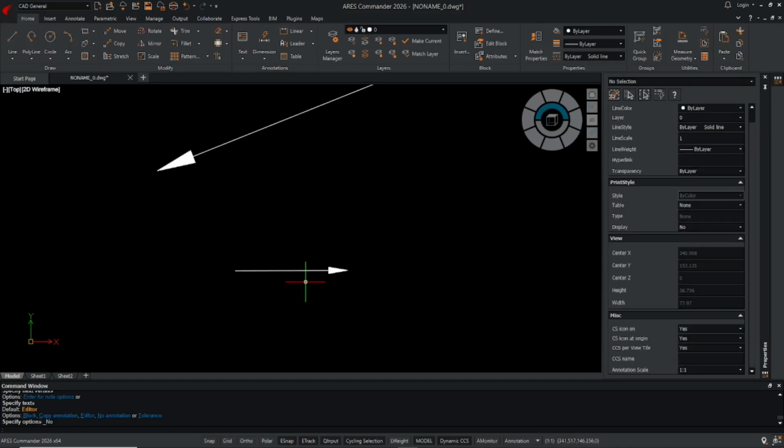So that's it for the basic REST commander tutorial: how to draw an arrow.